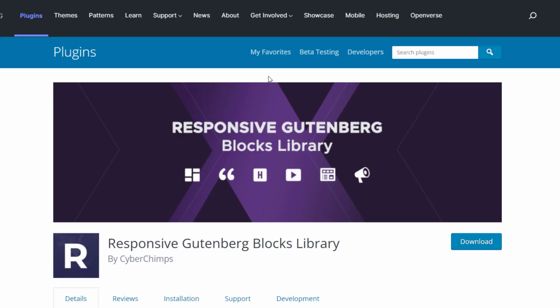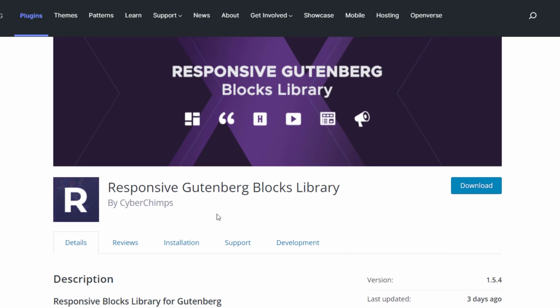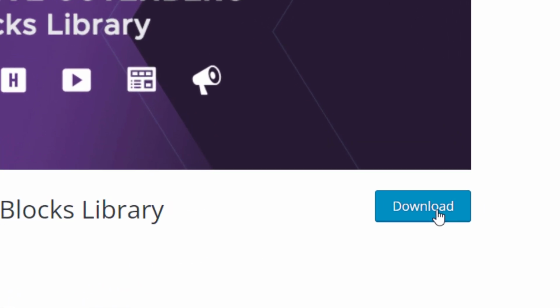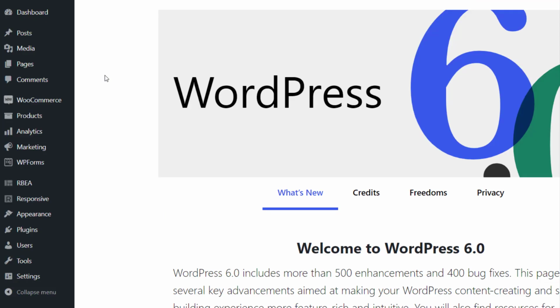Before getting started, you need to make sure that you have the Responsive Gutenberg Blocks Library plugin installed on your WordPress website. Check out the link in the description below to learn how to install it.